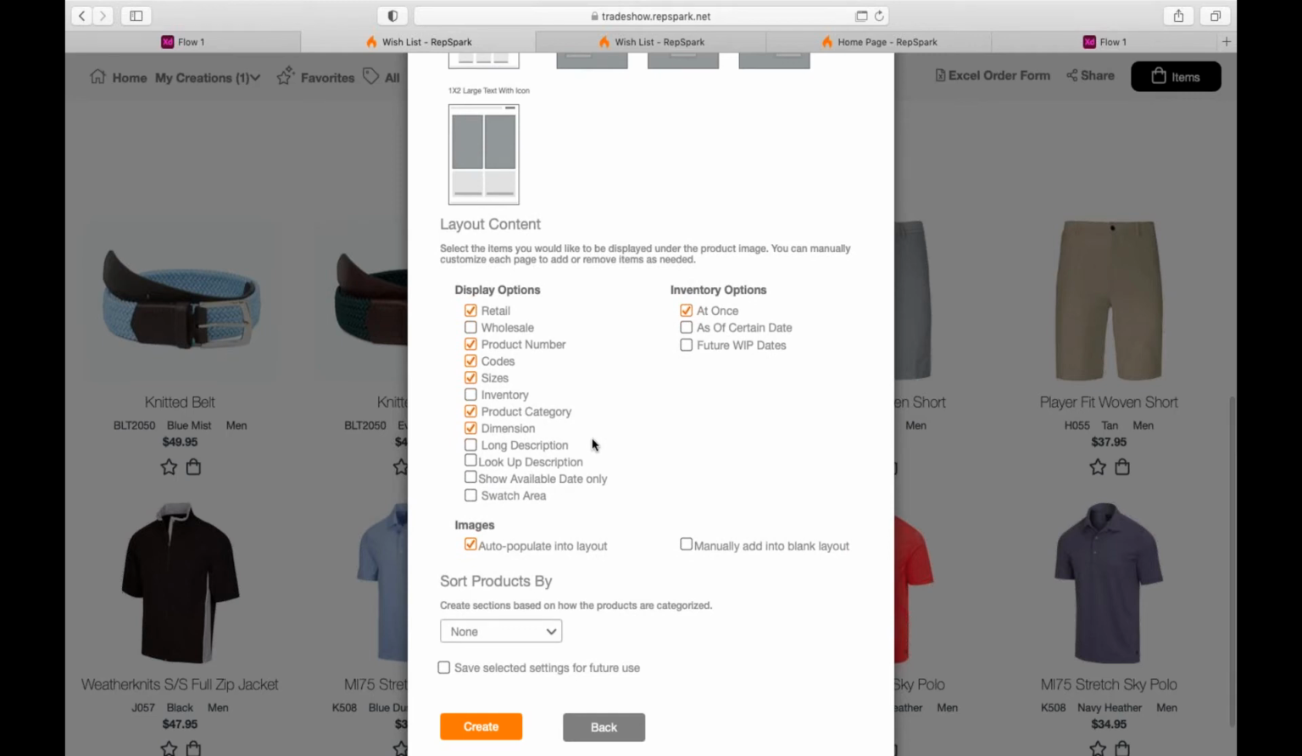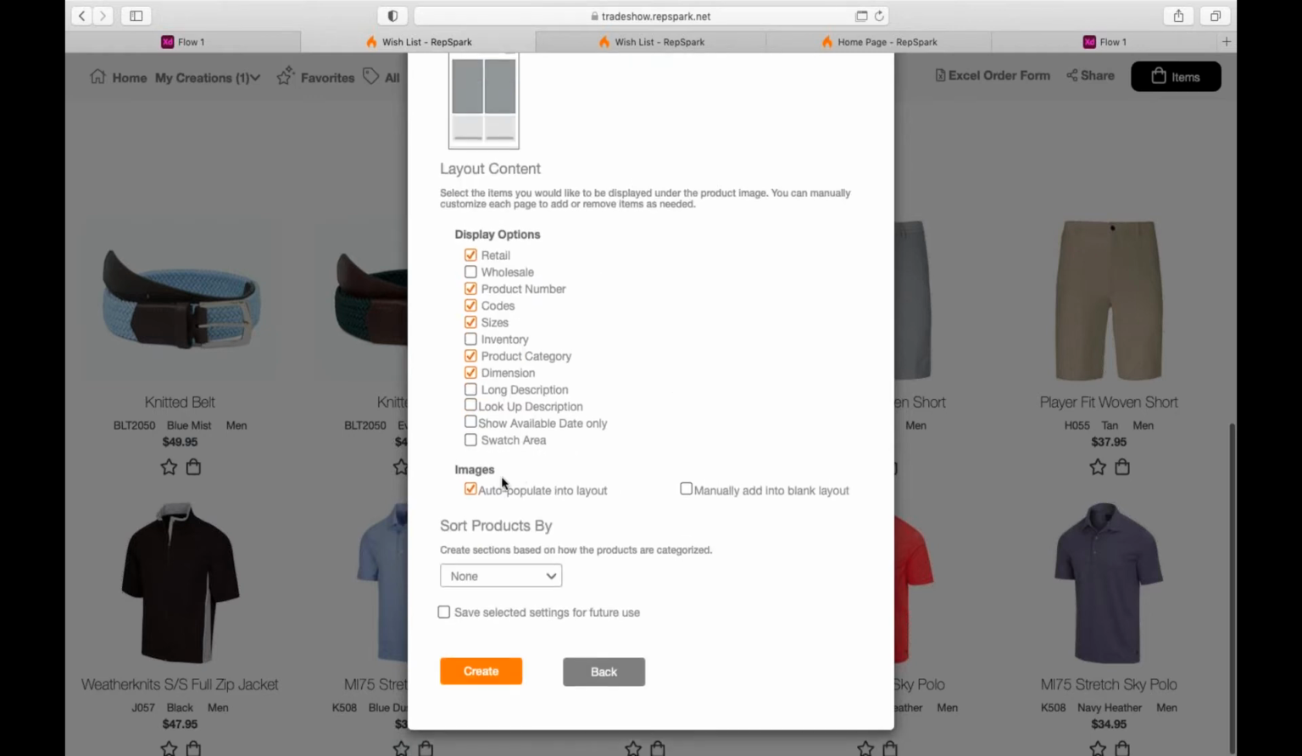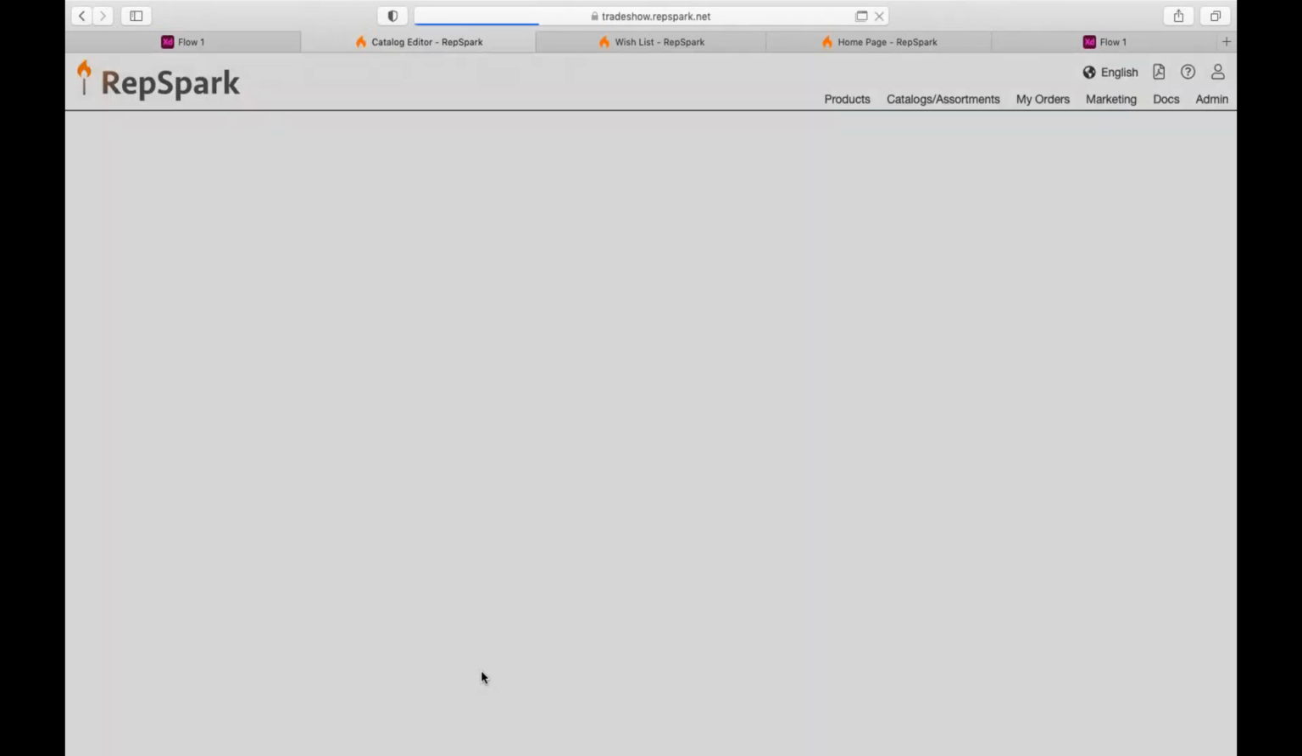Next, you're going to choose what you want to display on each of the product tiles. If this is a true digital catalog, you might want to display more information, although once we jump in, I can show you how to change that within the catalog as well. And instead of using auto-populate, I'm going to go ahead and use the manual add. Now, clicking here, Save Selected Settings, this will now save those settings for future use. And next, we click Create.